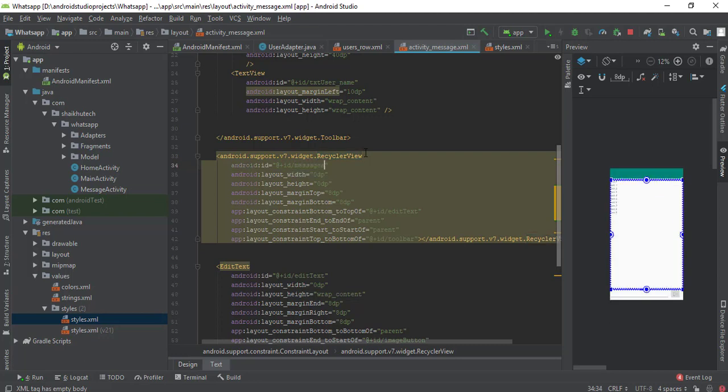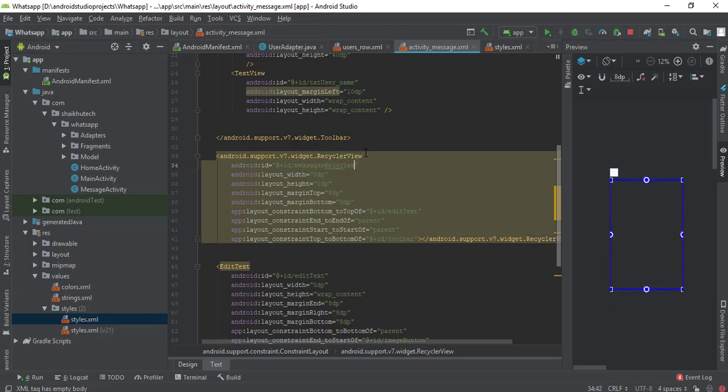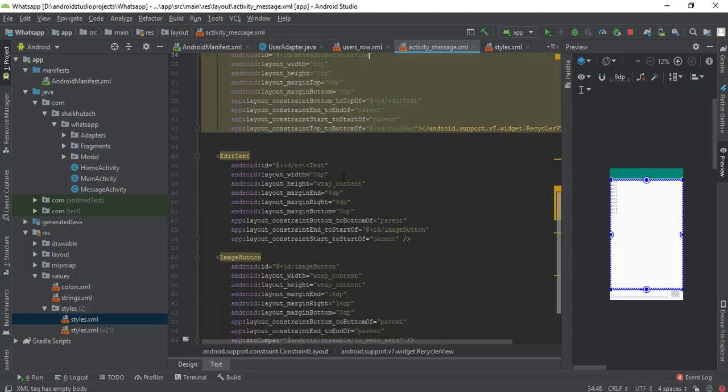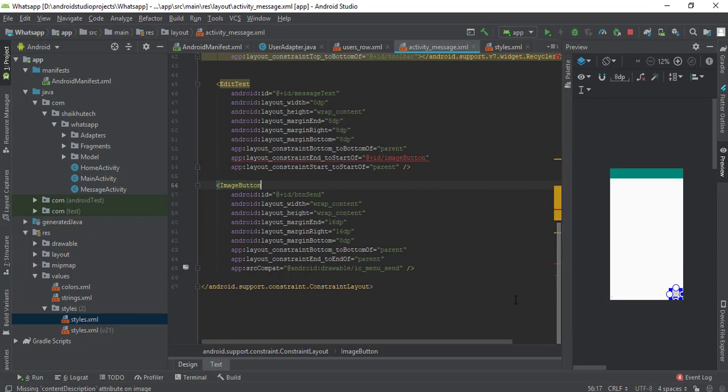messages recycler view, and edit text message text, and this one btn send. Perfect.